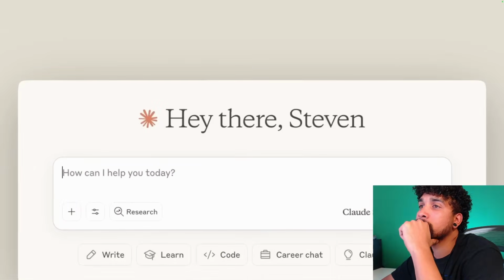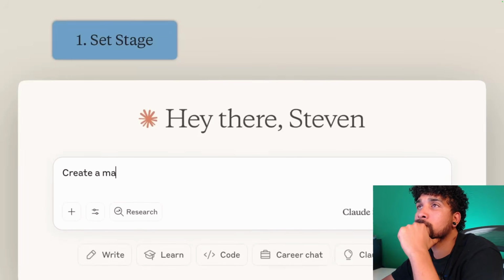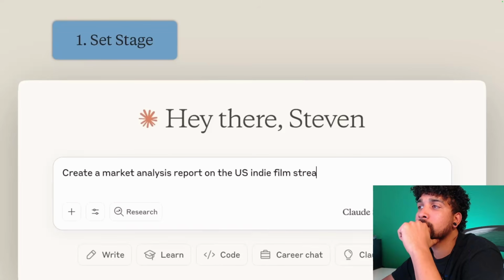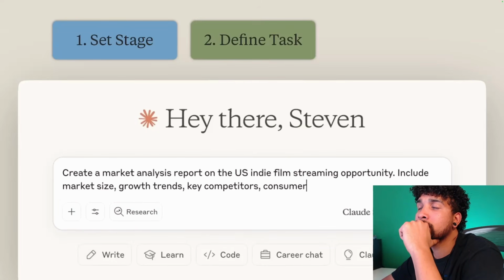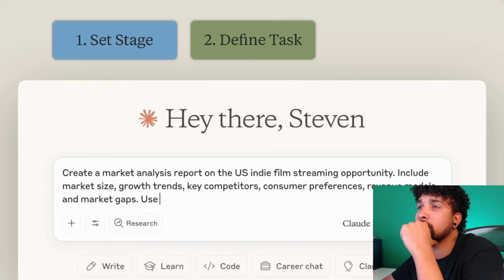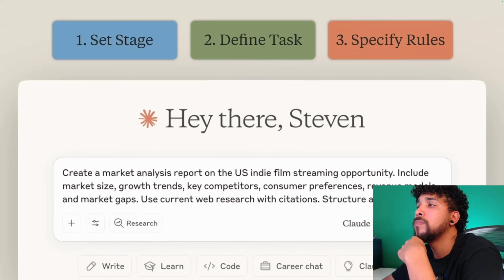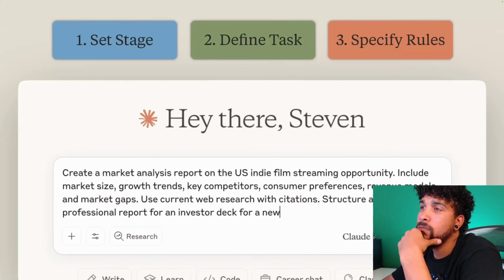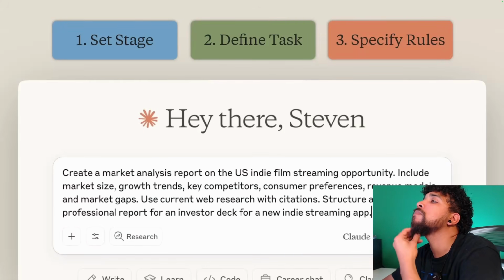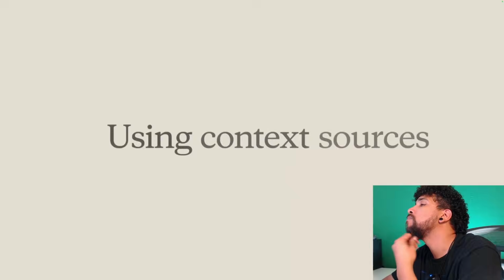Let's review this prompt below. First, we're setting the stage by telling Claude this is for an investor pitch deck for a new indie streaming app. That's the context and the objective. Then we define the task clearly by providing relative details. Finally, we specify the rules by using current web research with citations, structuring it as a professional report, which tells Claude exactly what style and format we need.